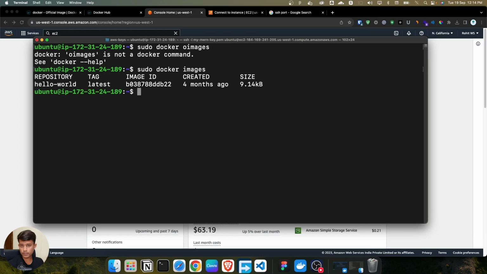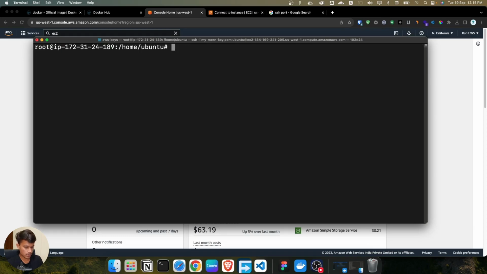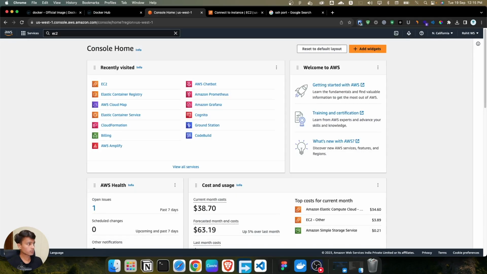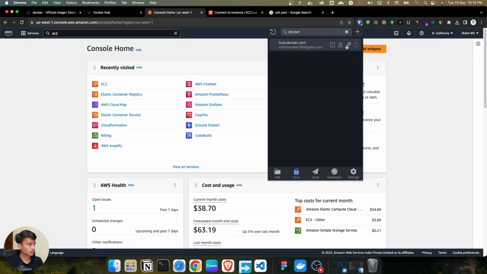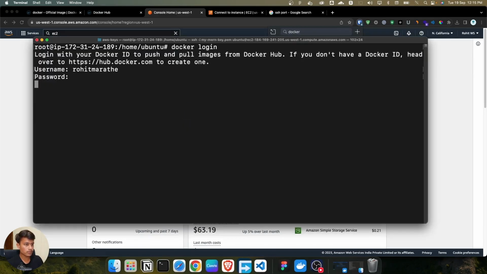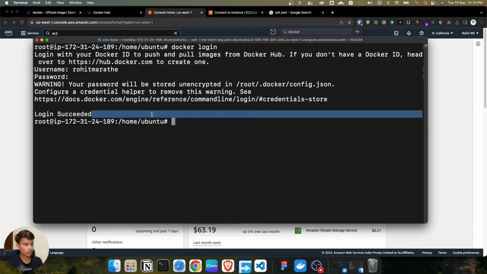Before pulling the images from Docker Hub, you have to log into a Docker account. First we are going to get into the root user. Later on you have to clear everything up and use this command, docker login. Here you have to mention the username, and then the password over here. I'm just going to paste this one. As you can see, we have successfully logged into the Docker account.